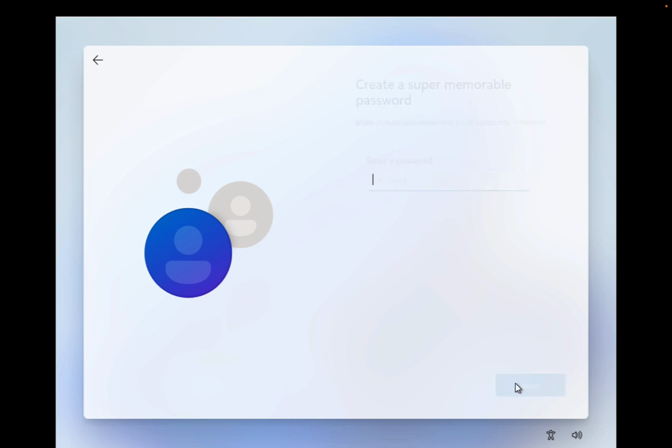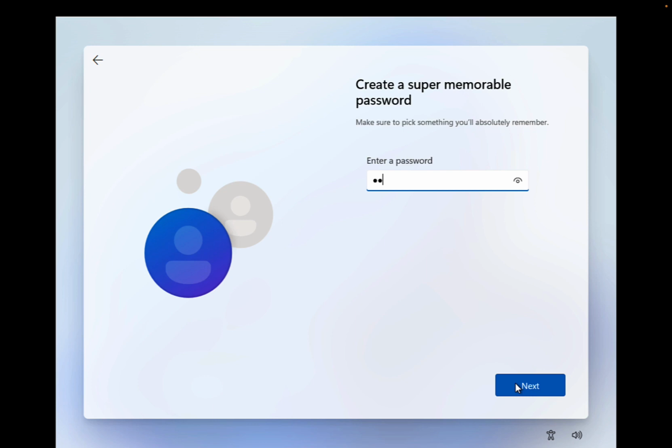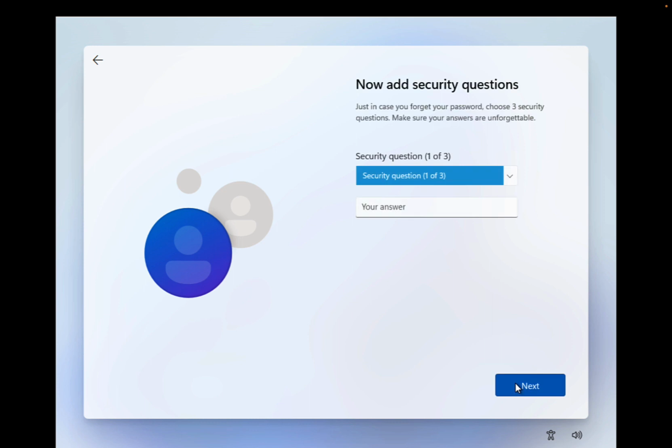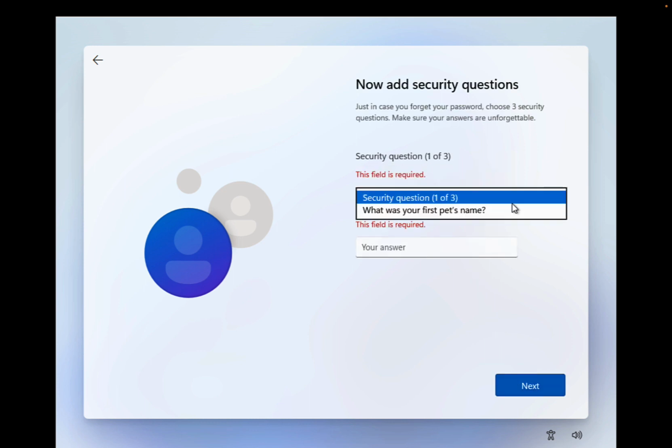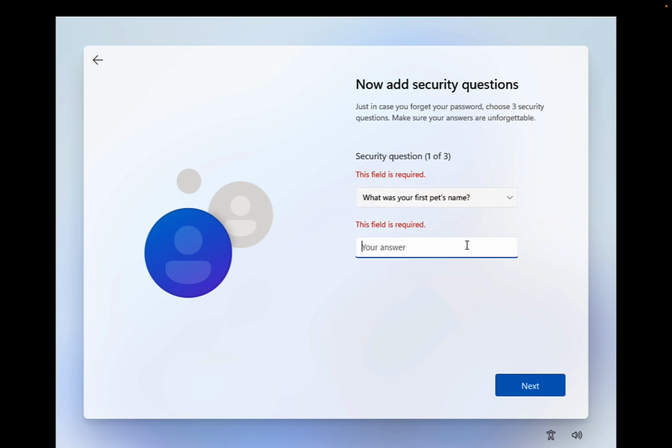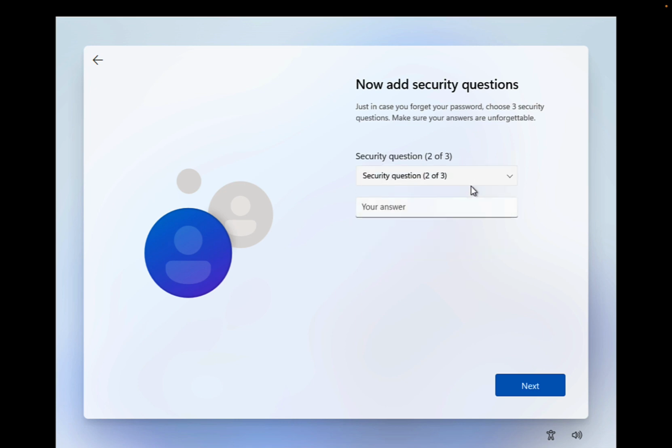In my case, the user will be user, and let me define a password. Okay, need to type it a second time just for confirmation. Security questions, we need to define 3 different security questions. And let me type a password just because this is just for our testing. Okay, here we go. Second security question as well as the first security question. Cool. Now the setup is done.